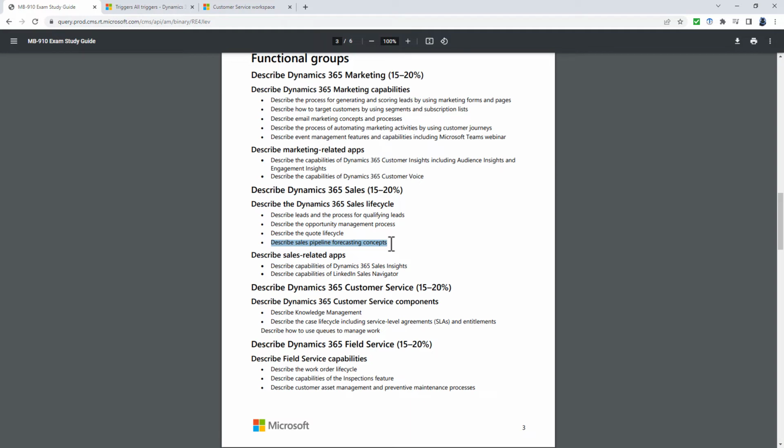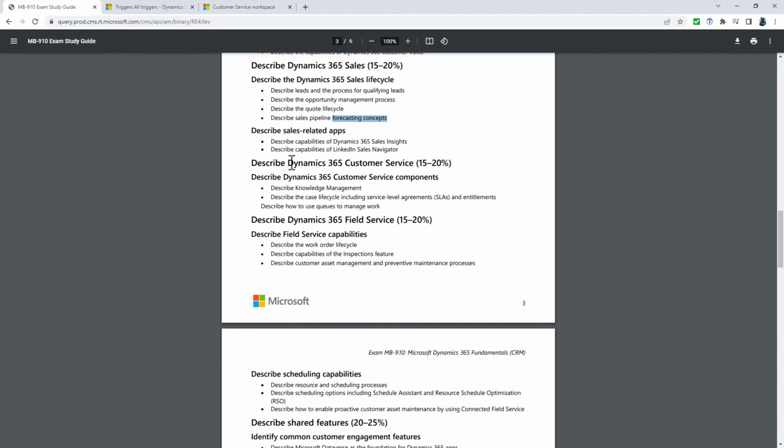There is a sales pipeline forecasting concepts, but there's also a sales pipeline, and that can be separate from actually using it, the forecasting. Dynamics 365 customer service, I think, is the one that has the most change. This was severely reduced in the last update and is now being expanded.